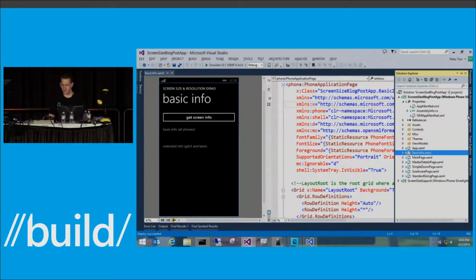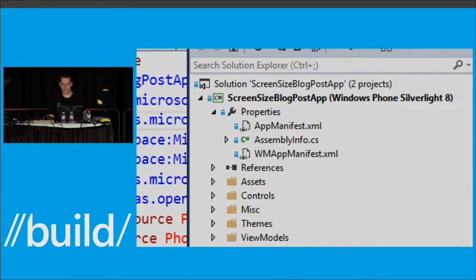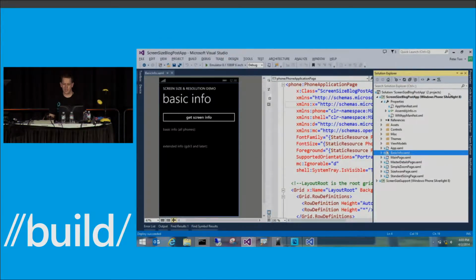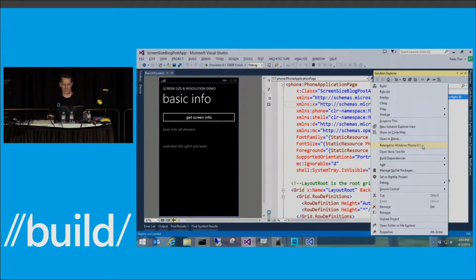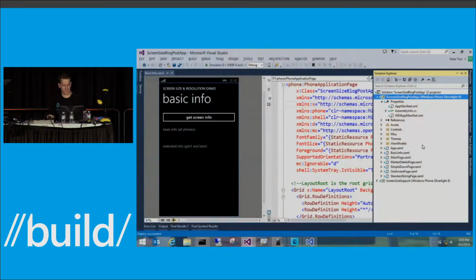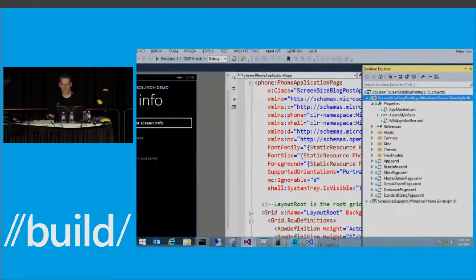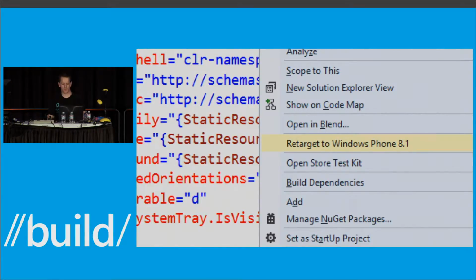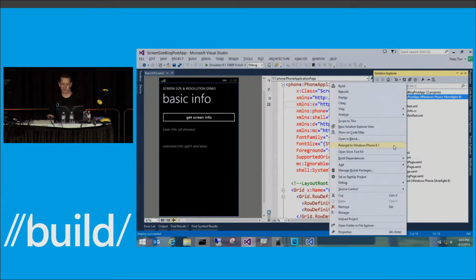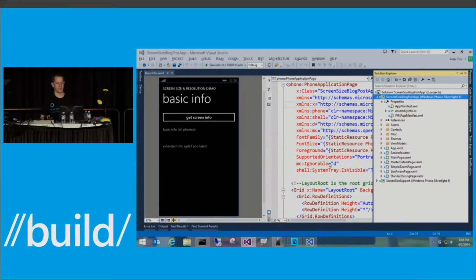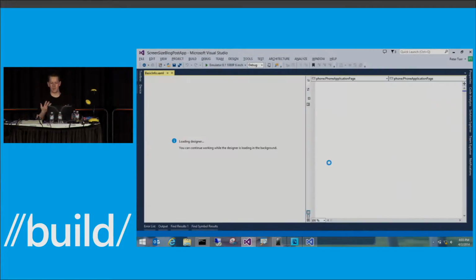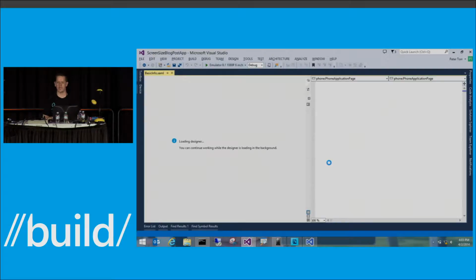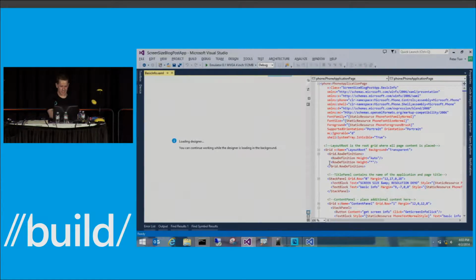What I'm going to do is go into my project, and you can see right now it says it's a Windows Phone Silverlight 8 app. So I'm going to right-click on this and say, not that, and say retarget to Windows Phone 8.1. So let's go ahead and right-click, retarget to Windows Phone 8.1. It's warning me to make a backup if I need to. It will go and do a bunch of things to convert this to a Silverlight 8.1 app. And when it is done, we'll deploy the app again.